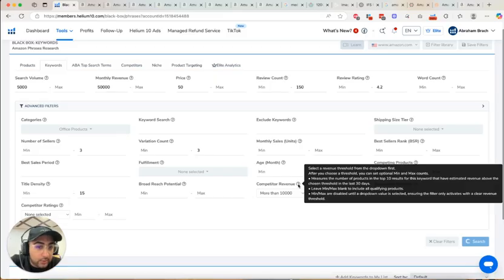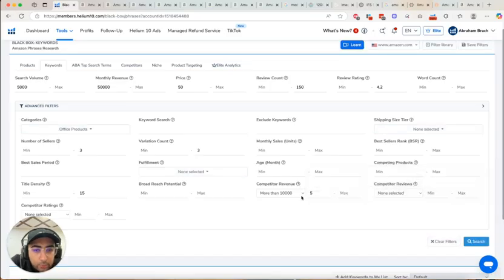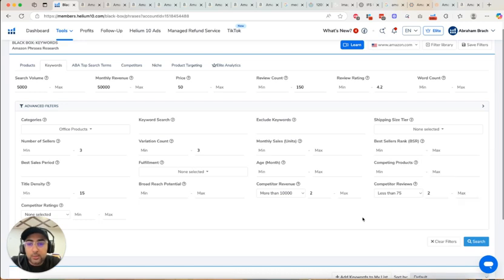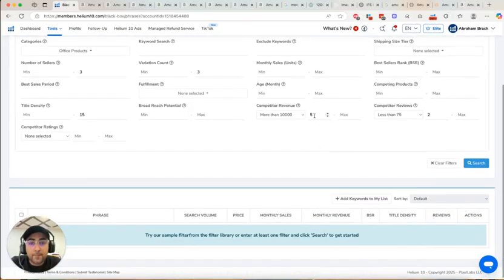So what I'm saying is that there should be at least maybe 2 sellers in the top 10 which are doing at least $10,000, and there should be 2 sellers with less than 75. So there should be 2 sellers in the top 10 with less than 75, and there should be at least, I think, 5 sellers which should be doing more than $10,000. Now the thing is, nothing came up.